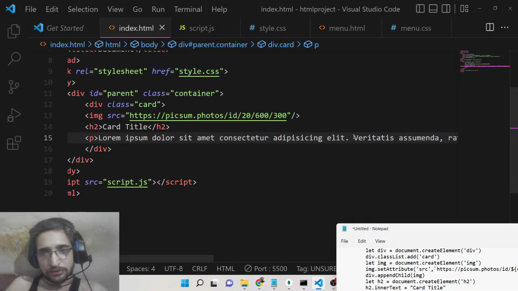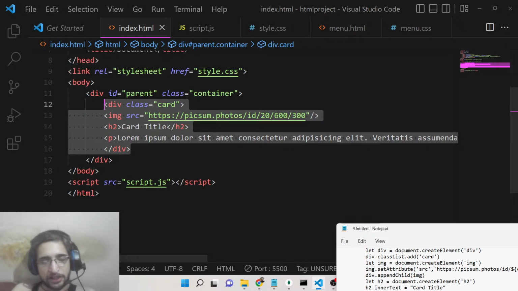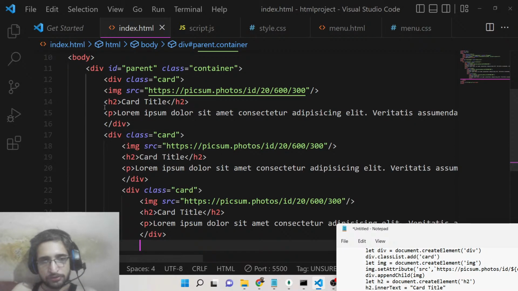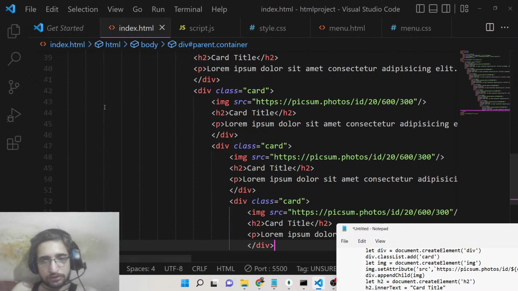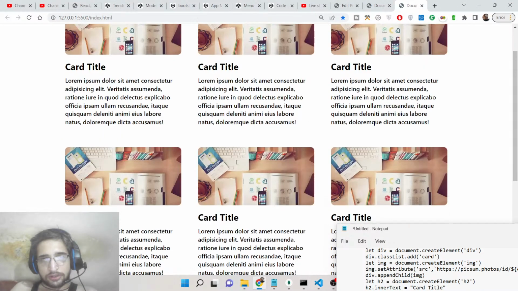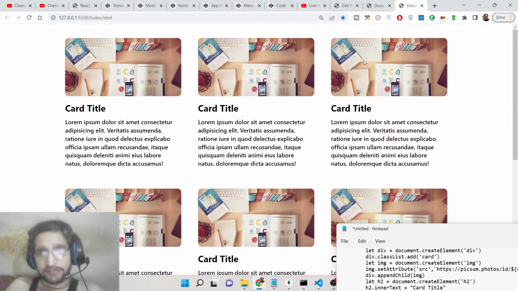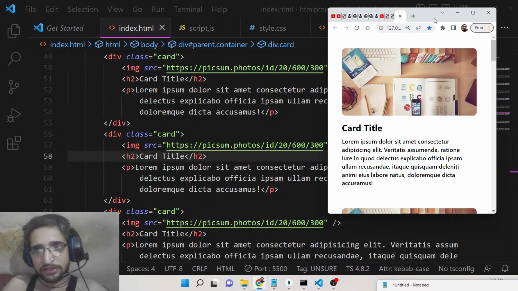So now you can copy this as many number of times, 2, 3, 4. So now you can see we have these cards here which are completely responsive. The nice thing about that, we are using CSS3 grid layout. That's why it is completely responsive.